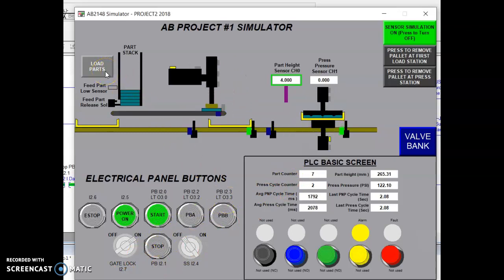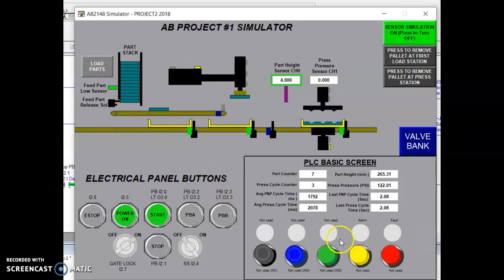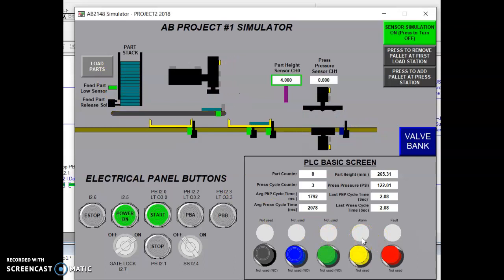When I click on load part, the yellow light turns off.